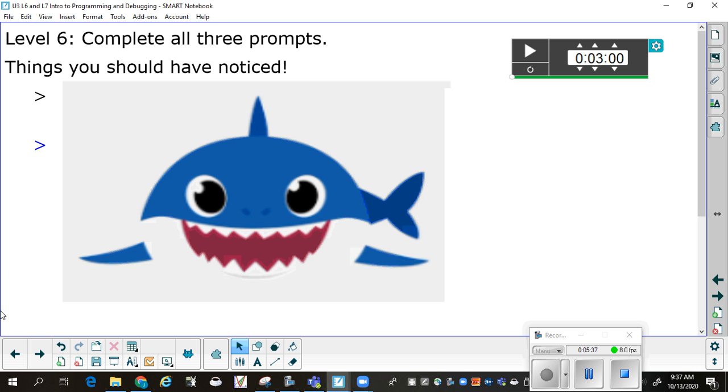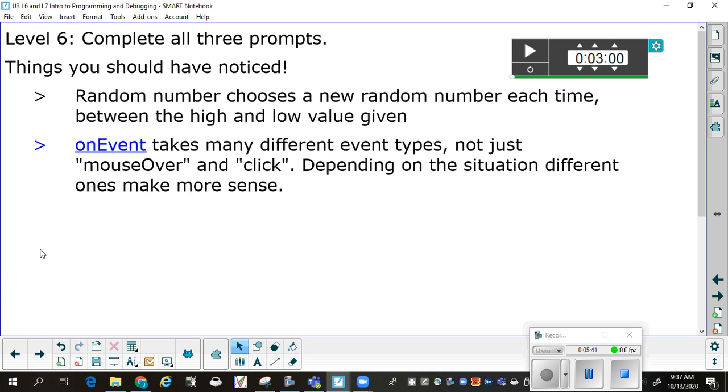Okay, things that you should have noticed. Random number chooses a new random number each time between the high and the low value given. On event takes many different event types, not just mouse over and click. Depending on the situation, different ones make more sense. So on event does lots of things, and random number gives a new random number each time between the high and the low.